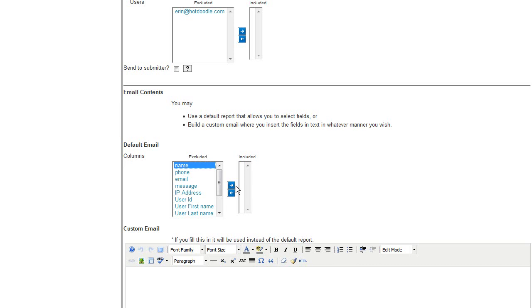Name, so click on Name and click on the arrow to move it from Excluded to Included. Let's do the same with Phone, Email, Message, and then I like to do timestamp. That way when you get it, you know when that form was submitted, if it for some reason is a service call or anything like that where you need to know the exact time that it was submitted.